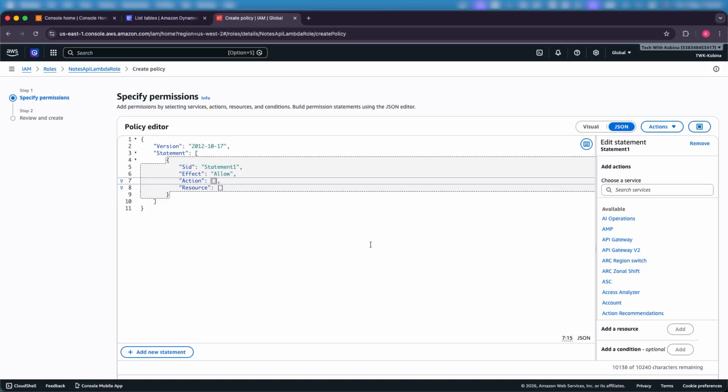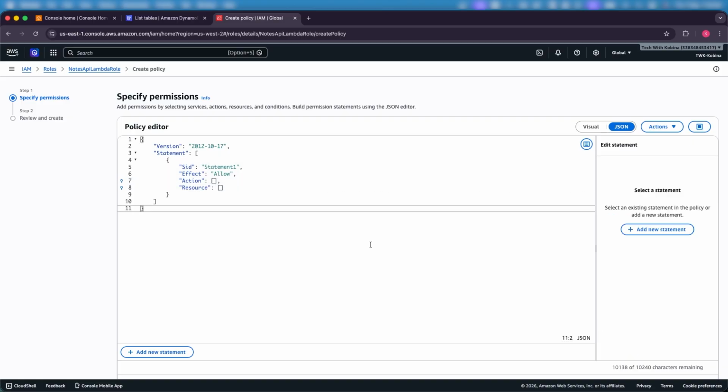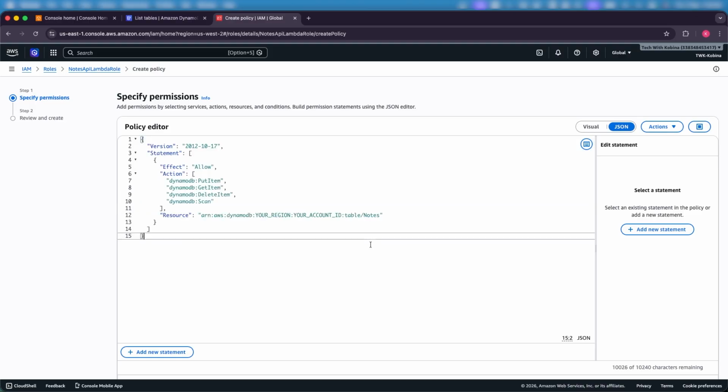I already have the JSON in the guide. So those of you working with a guide, you should be able to get it. If you are not with a guide, you can pretty much duplicate the permissions that you are working with. So this is what we have. In here, we are doing DynamoDB put item, get item, delete item, and then scan. So these are the permissions our Lambda functions are going to need.